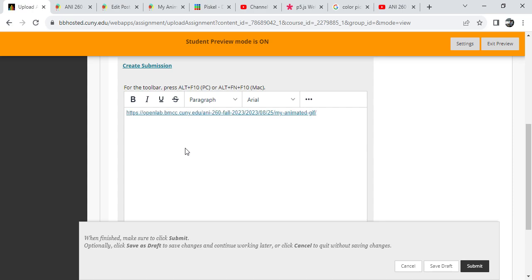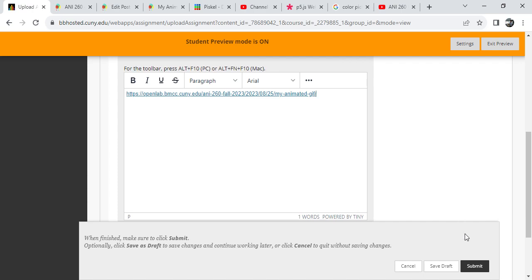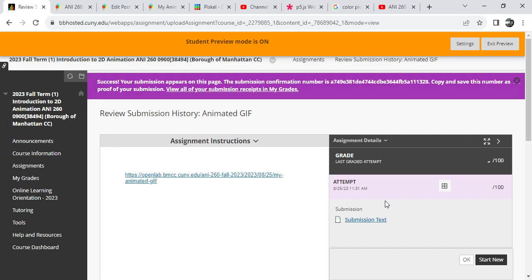Later, you are going to have to add in files like the editing files that you make in Adobe Animate and stuff like that. That'll give me the ability to open them on my computer and take a look at your layers and all that other stuff. But for now, you just have to post this link. So once you do that, you click submit, and you'll have submitted the assignment.